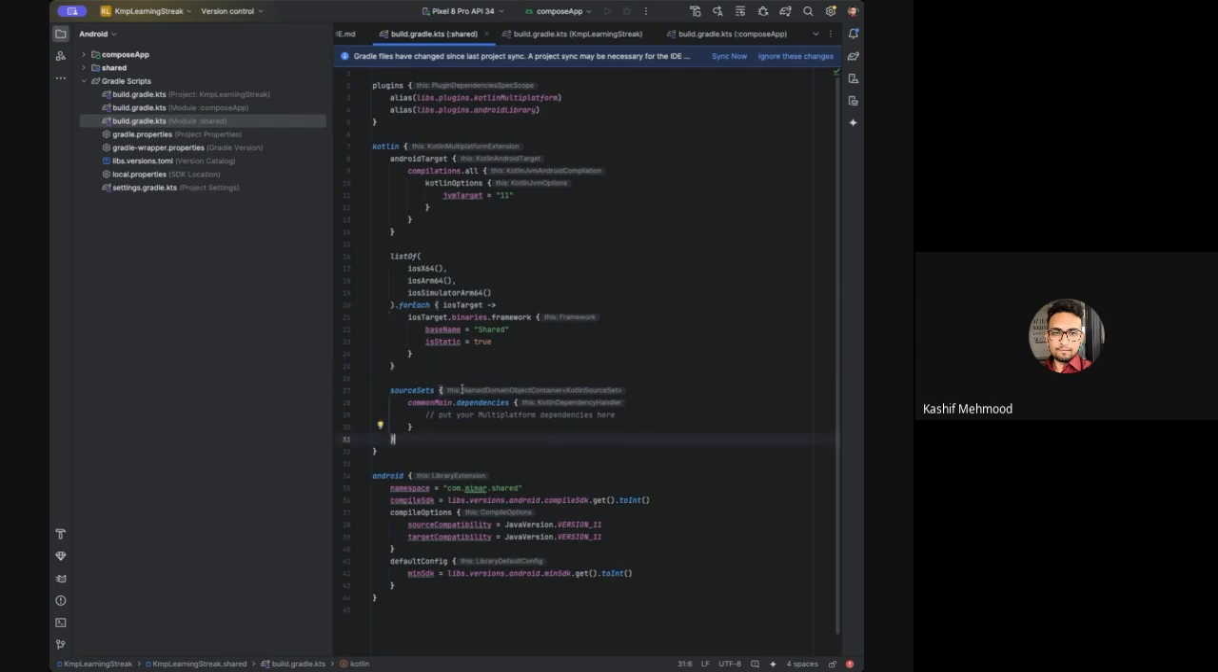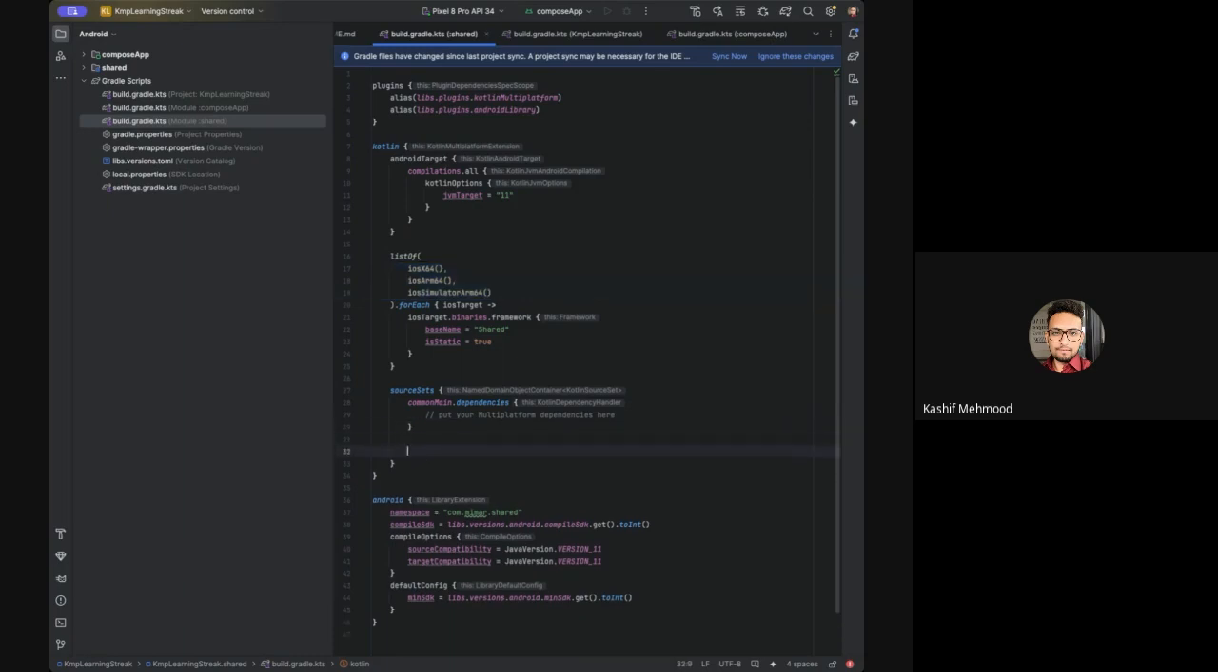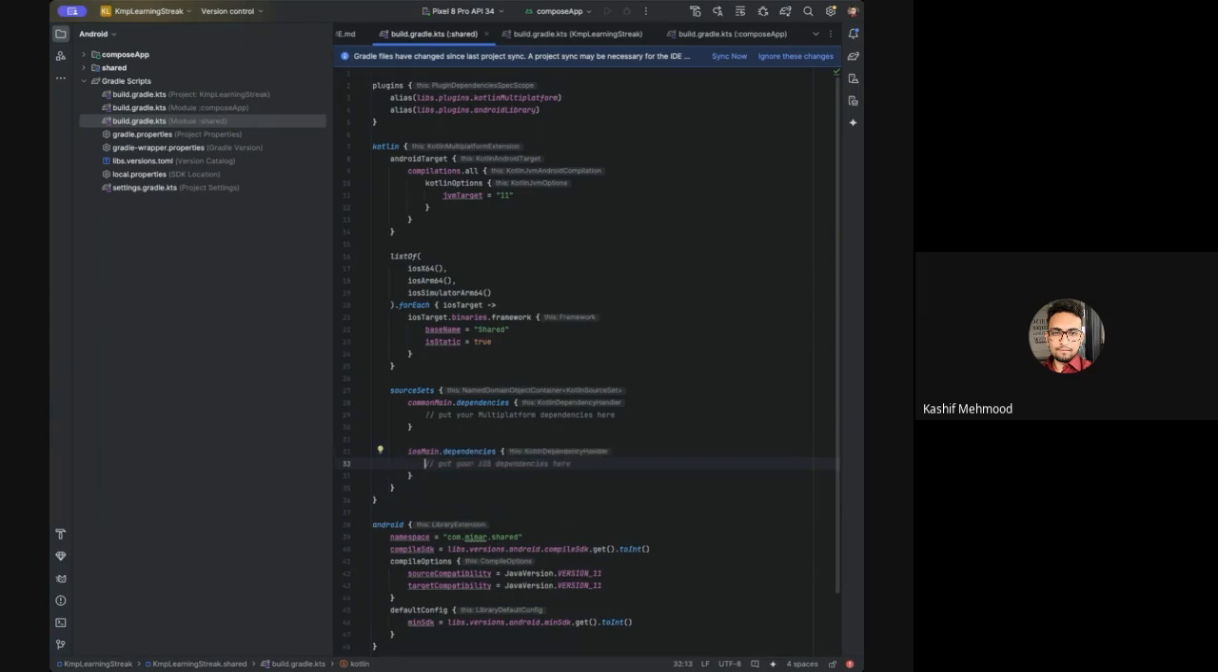Then we have the source sets. So you can consider the source sets similar to what flavors are inside Android. Whatever you define here can be accessed in this. For example, iOS main, and then you can add your iOS dependencies there. But for adding iOS dependencies, you need to have a dependency manager such as CocoaPods.